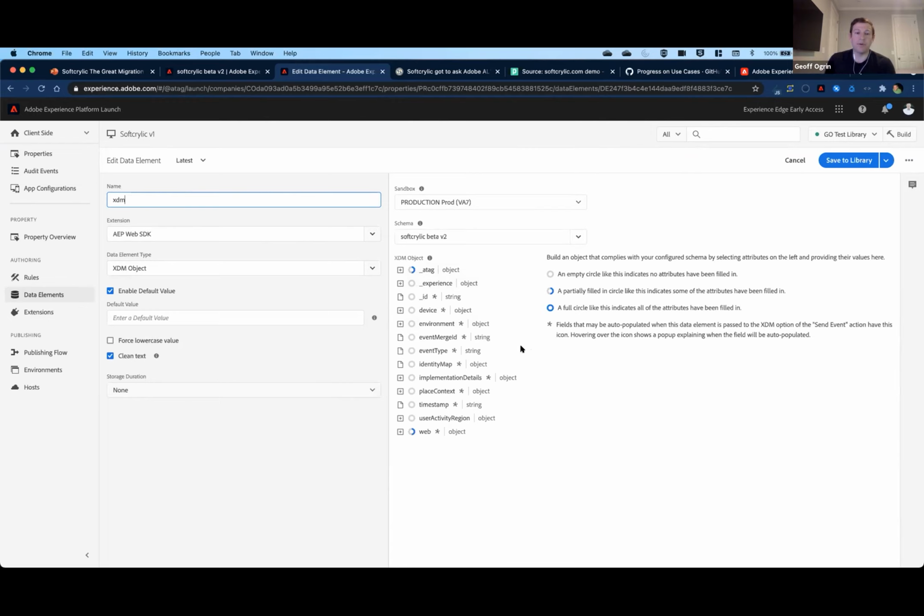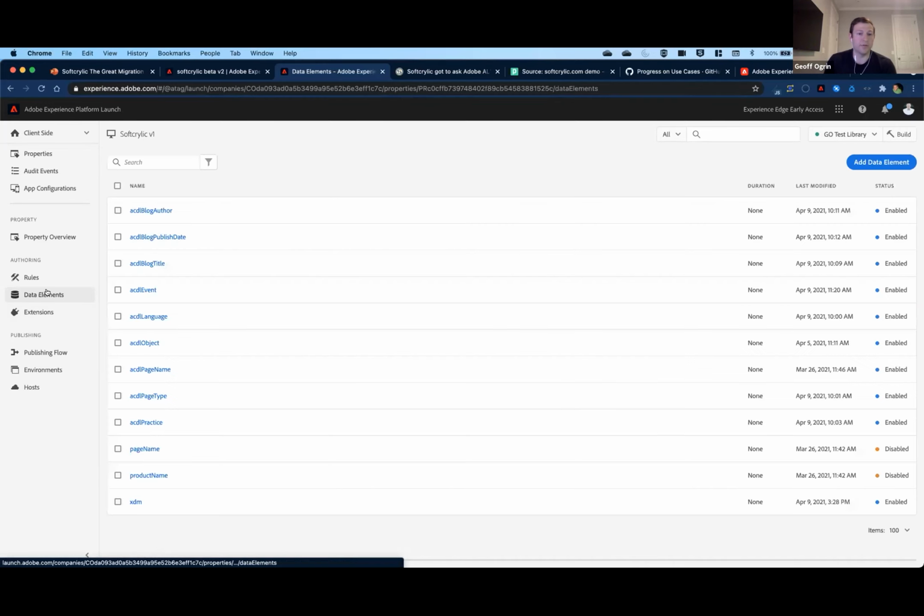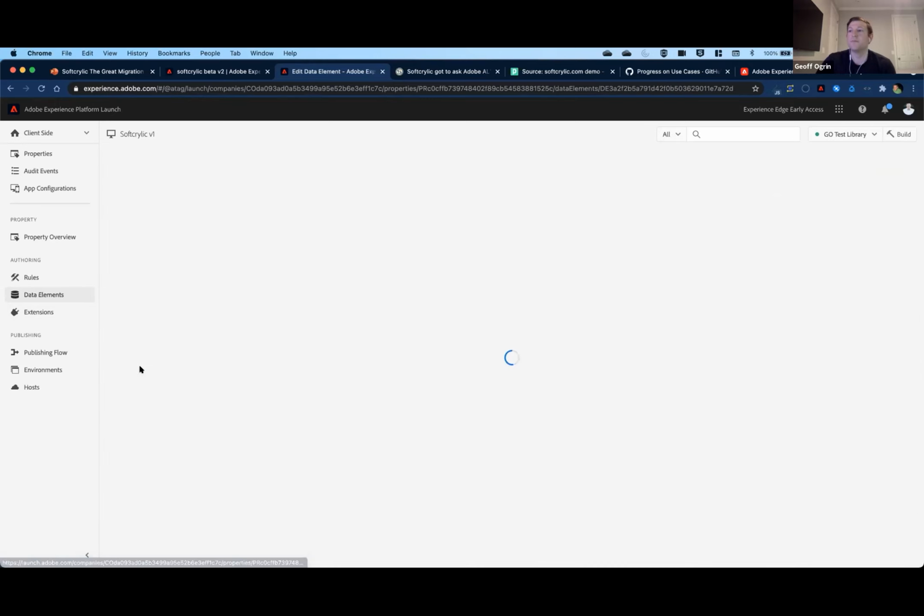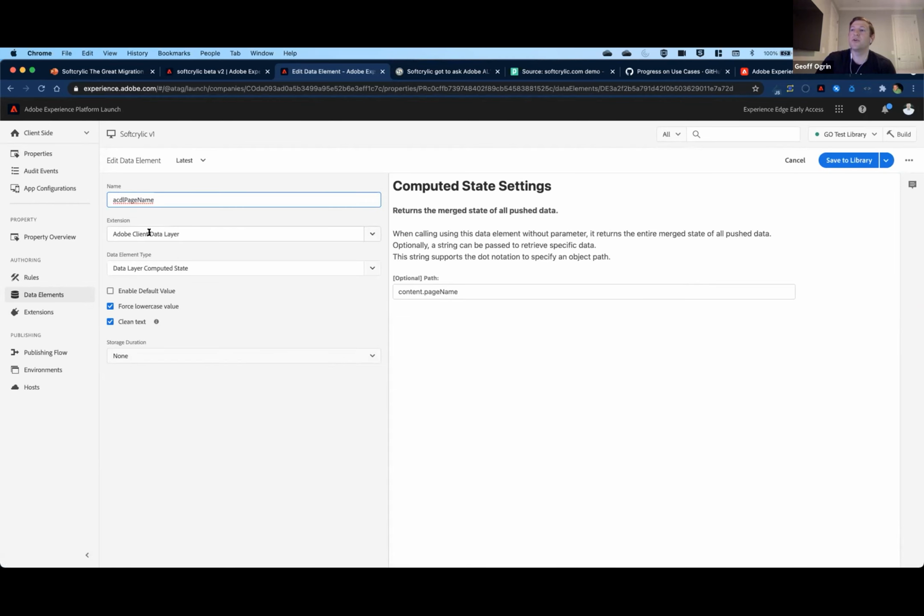Now we need to map the ACDL to this schema. You do that using data elements as well. The really nice thing you could do with the ACDL extension is, I'm going to use page name, for example. We pull in the Adobe Client Data Layer extension and the data layer in the computed state, and all you do is reference the path. On softcrylic.com, we have page name nested in a content object, essentially. So you'll save that as a data element.